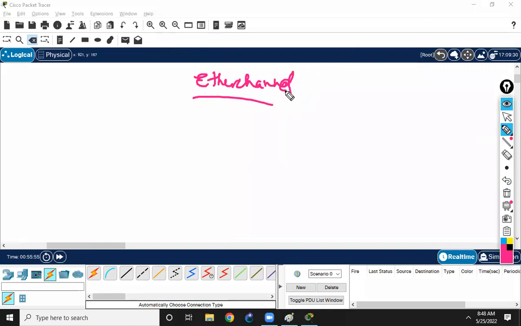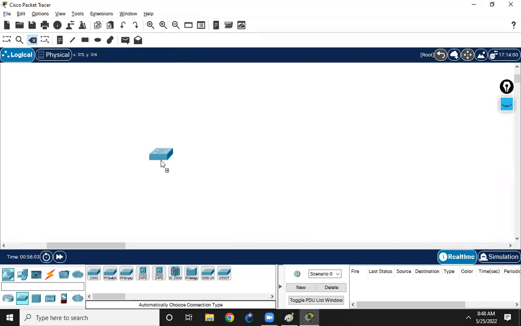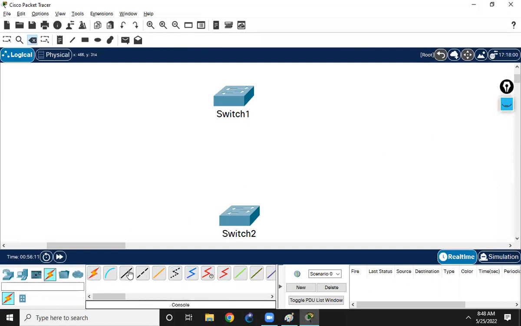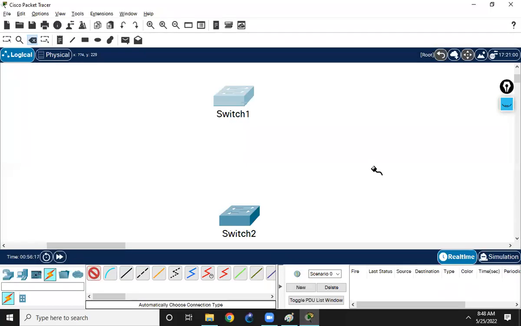Okay. So now EtherChannel, let me tell you about it. Suppose you have a switch here, and you have another switch here. Now suppose you have some connections, or this is the connection F0/, okay, just give me a moment, guys.